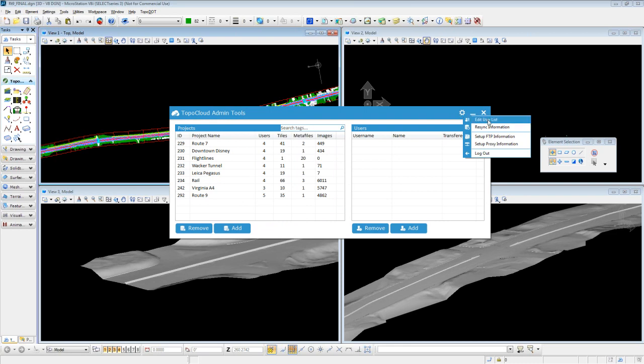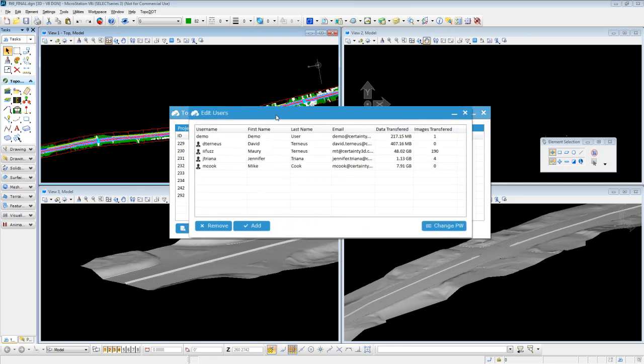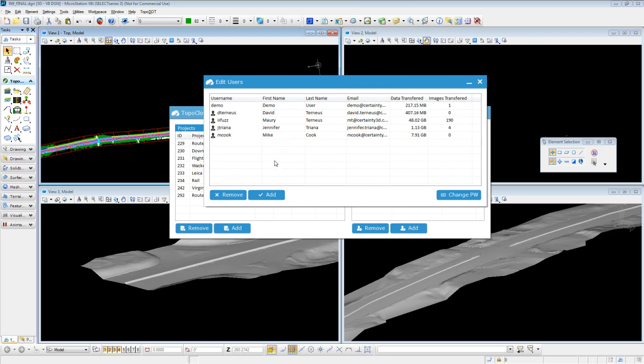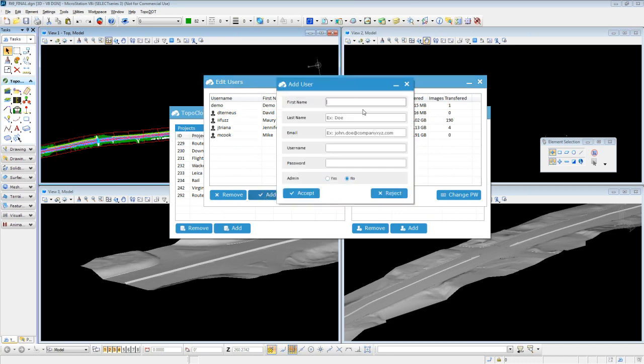Also in here you can specify your user list. The administrator is able to come in here and add an additional user. You'll specify the first name, last name, email, username, and password, and also whether that user is an administrator or not. Administrators have access to this program. Otherwise, they just have access to the TopoDOT portion of it that I'll be showing you in a bit.